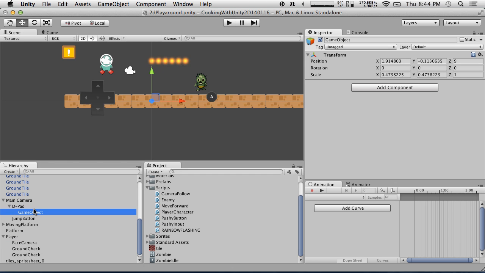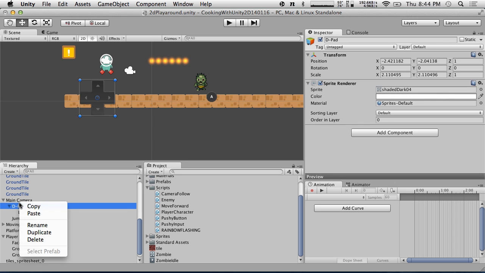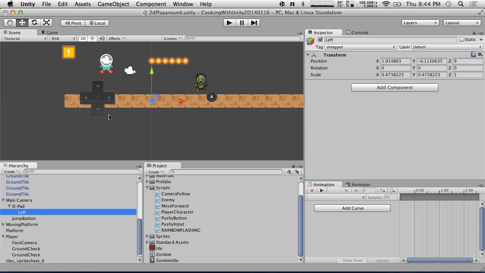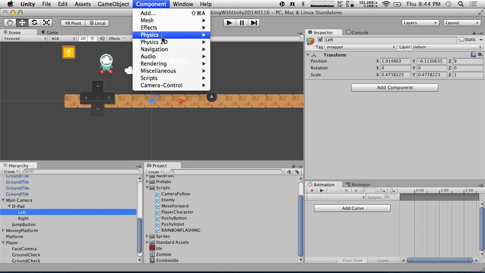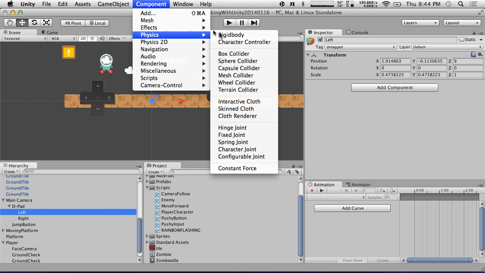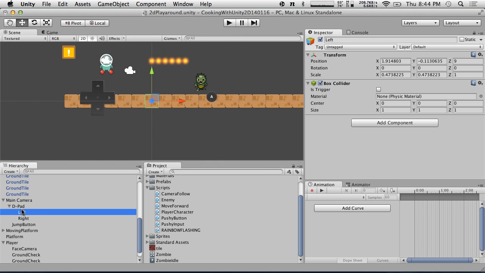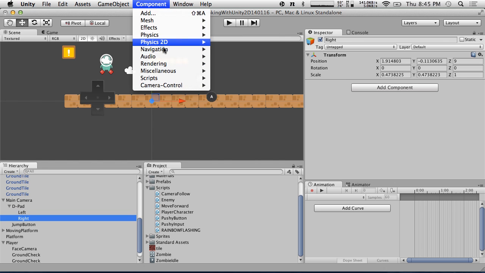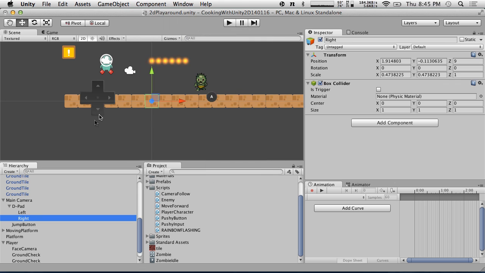The reason I'm doing this is because the D-pad represents two buttons, so I'm going to basically set up two colliders to handle this. So we're going to make a left one, and it might require four if we were doing up and down, but right now the game doesn't support it, so I'm not going to worry about it. So there's left, and then I'm going to create right, and I'm going to give left a physics box collider, and I'm also going to give right a physics box collider, and we're going to move these into position.